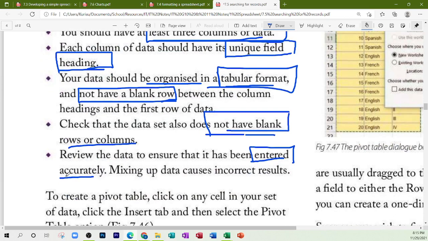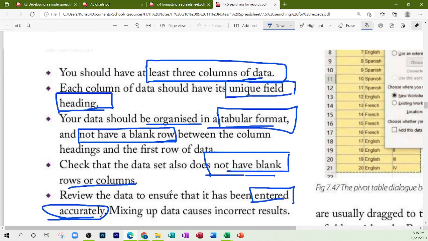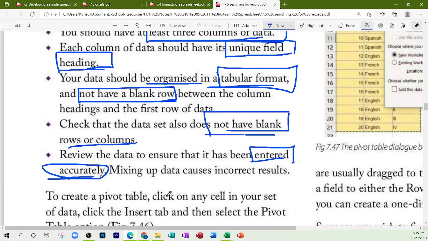And lastly, you need to ensure your data is accurate. Obviously, if you type in wrong data in the original data, then you're going to get wrong information in the pivot table. So whatever you put in the original table, it must be accurate.